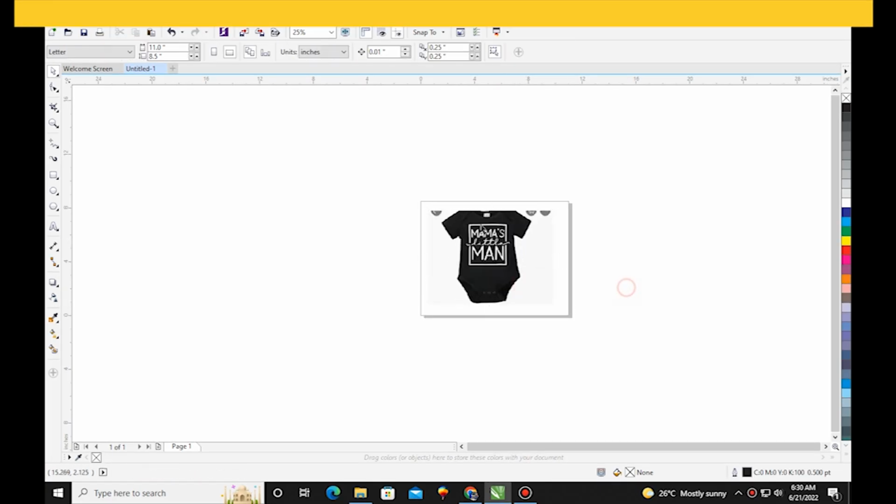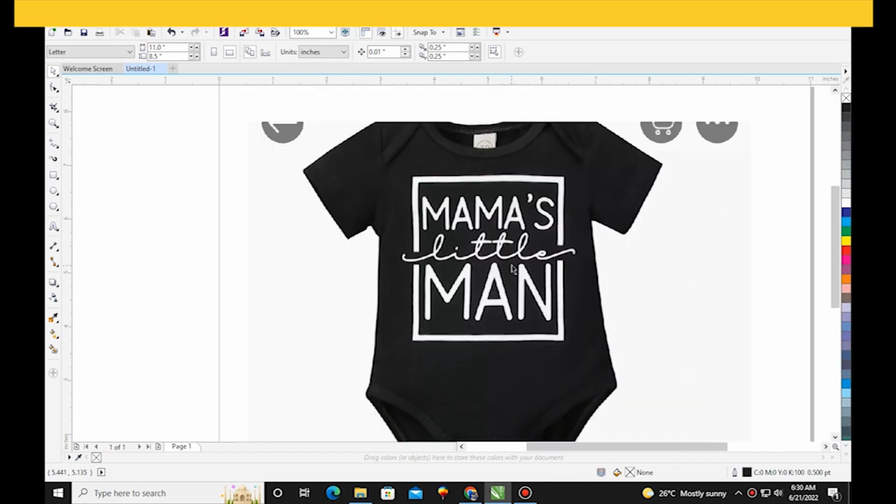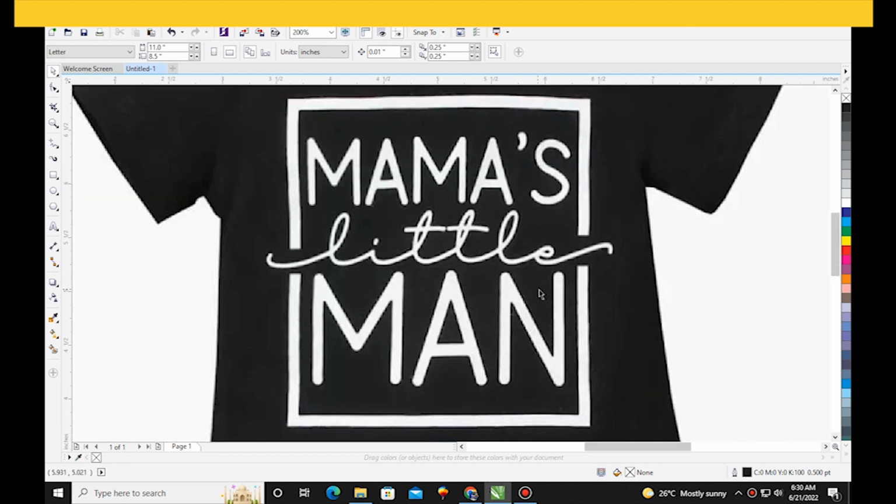Today we will show you how we can vectorize a shirt design. Open Corel Draw X7. We have our shirt design here. It's a blurred image. We will retrace it so that it can be printable. We will use the Bezier tool for straight lines, and the B-spline tool for the rest of the tracing.